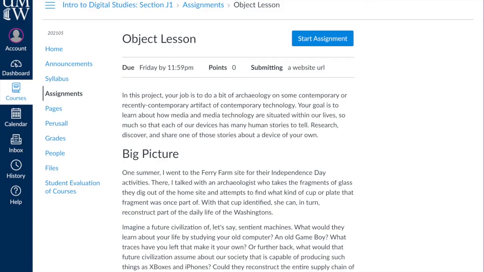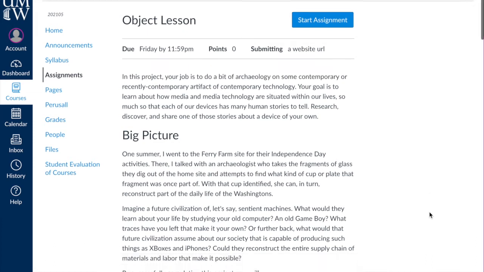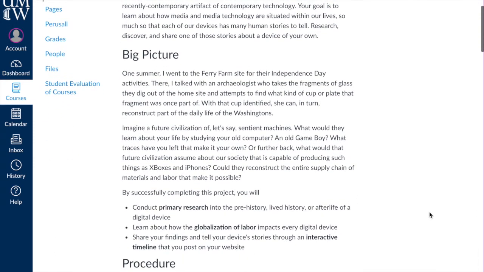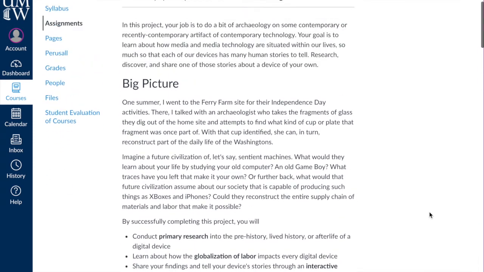Finally, let me take you through the steps of the assignment, the object lesson, which is your big project for this week. And I'd just like to go through it a little bit. Obviously, I've written things out in what I hope is a pretty clear manner, but some of these things might benefit from a little bit of context.